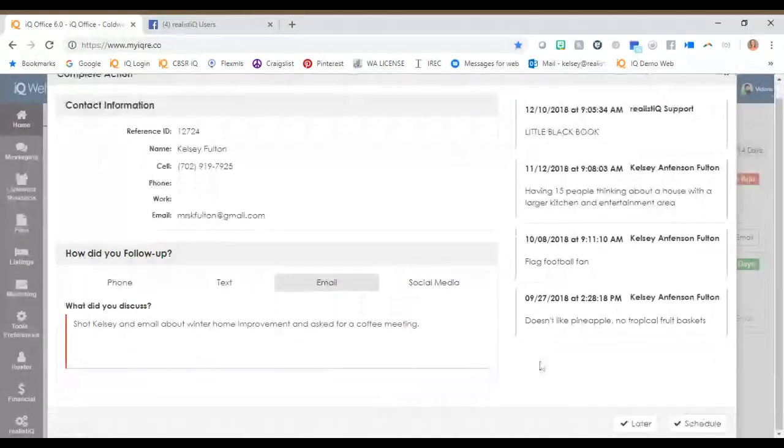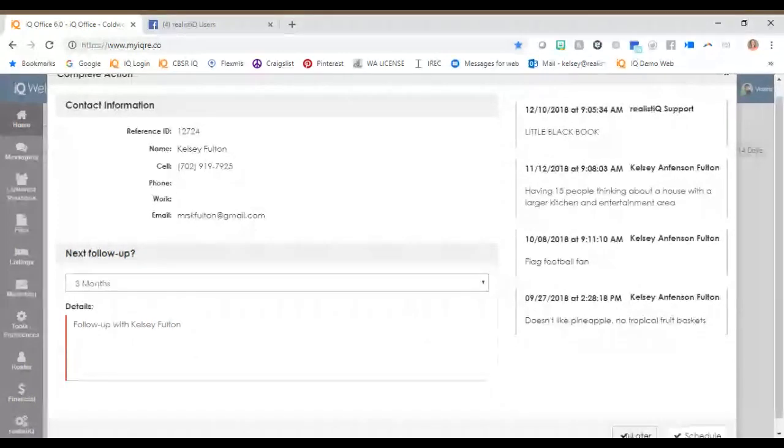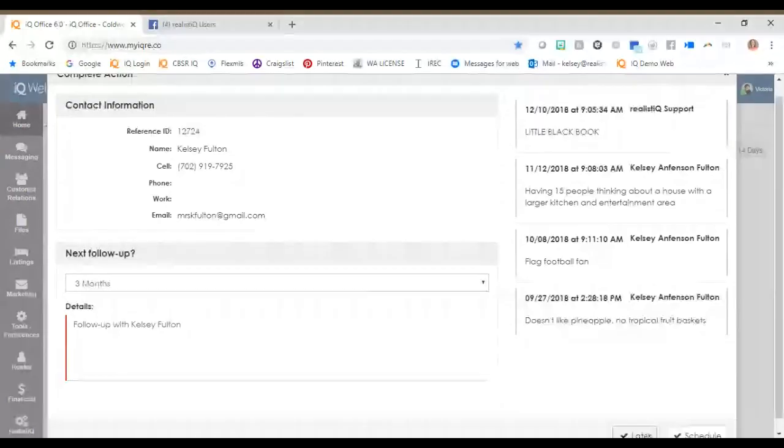The system's automatically going to ask you, when do you want to follow up next? Do I want to follow up tomorrow or in 2 days or a week or in a year and 6 months? Or I can say, I really don't want to do this right now, I want to do that later, and it's going to clear that action out of my to-do list. So that's how you can use the action plan to gauge what you need to do in any day.